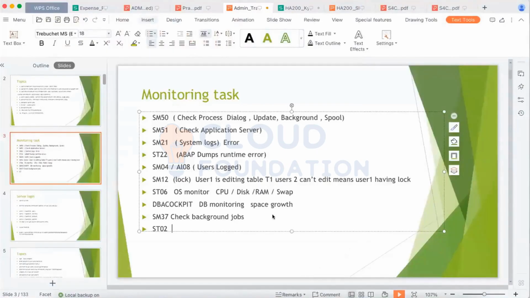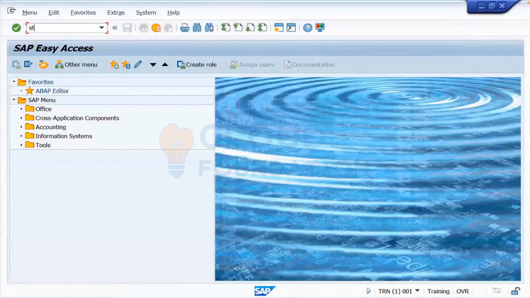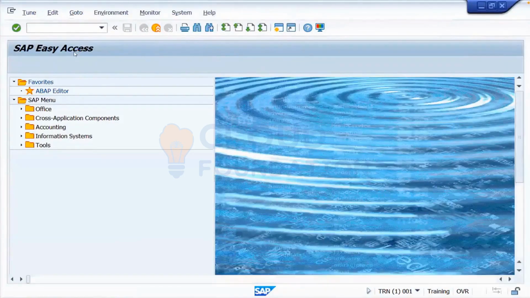ST02 is the buffer. Buffers improve the performance. The data is first going to be imported here, and then it is going to be processed in the system. We check the buffers in ST02, whether swap is happening or not happening, and whether enough memory is available or not.